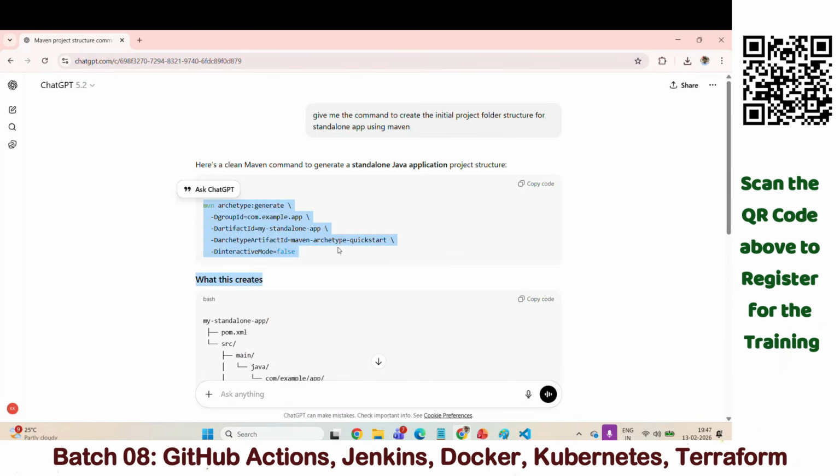Okay, it is giving one command where it is going to generate a standalone application. The application name will be My Standalone App. How can I tell it's a standalone application? Not just by seeing this name, because you can give any name here. Here you can see the artifact ID, Maven-archetype-quickstart. If you see quickstart, that means it's a standalone application. If you are creating a web application, then here you will see webapp. Let me show you that also.